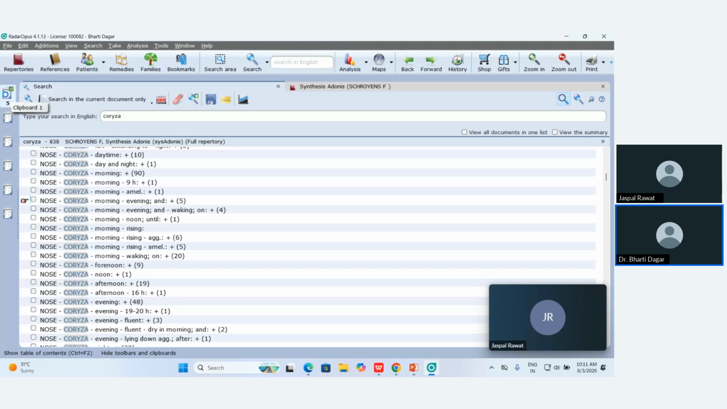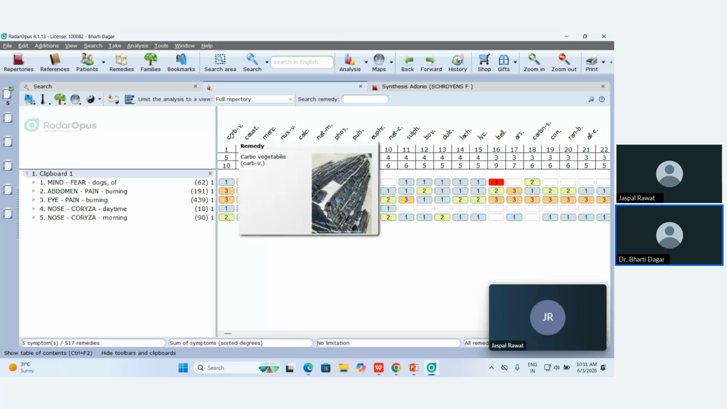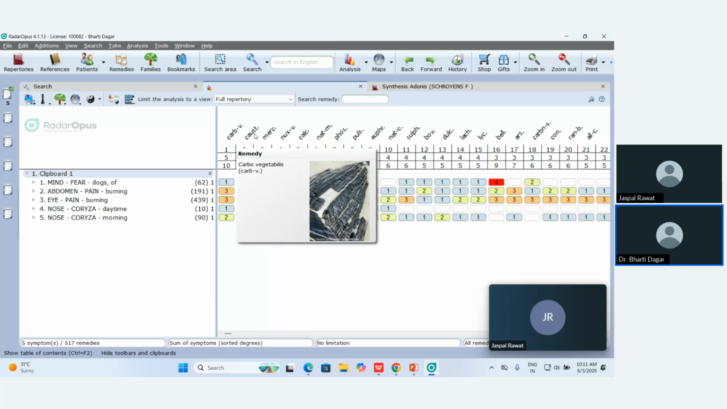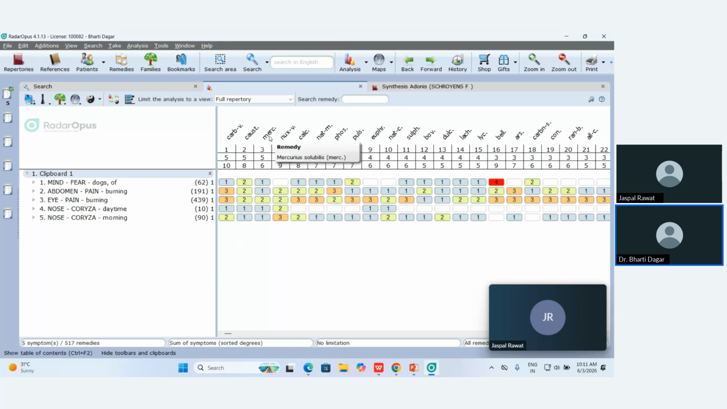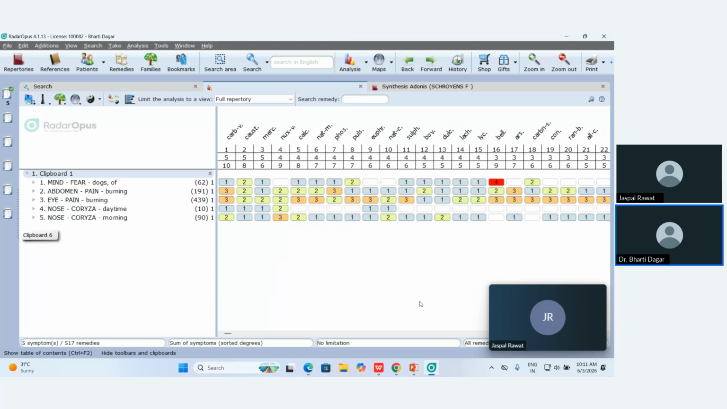Now click on the clipboard, and we will be getting here the analysis, in which you can see these are the symptoms given, and these are the closest coming remedies, in which we can see Carbo veg is the first remedy, Causticum is the second one, Mercsol is the third one. So these are the closest coming remedies according to these symptoms. So this is the normal analysis.